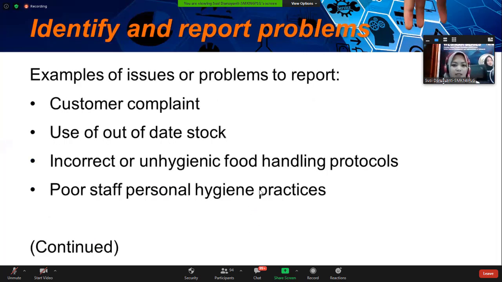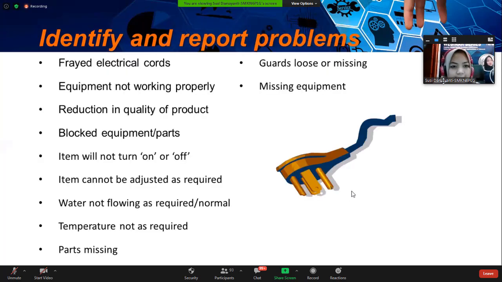For example, issues or problems to report: first, customer complaint, and then using out of date stock. The third, incorrect or unhygienic food handling protocols. The last, poor staff personal hygiene practice. Sorry, it's not the last.